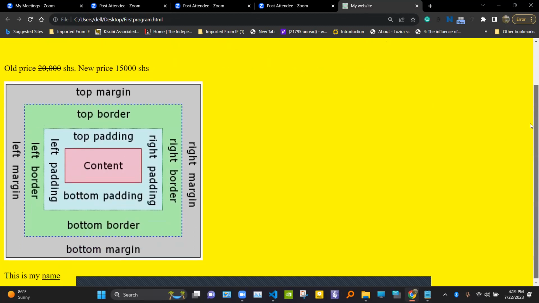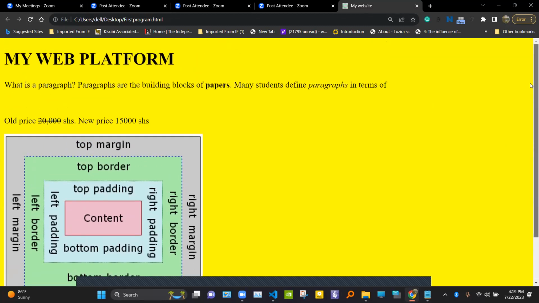So this is basically inline CSS, and it is CSS that we type in the same line as the HTML. That's why it's called inline, because we type it within the HTML line of that particular element.